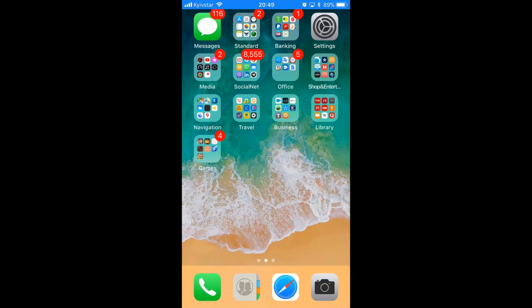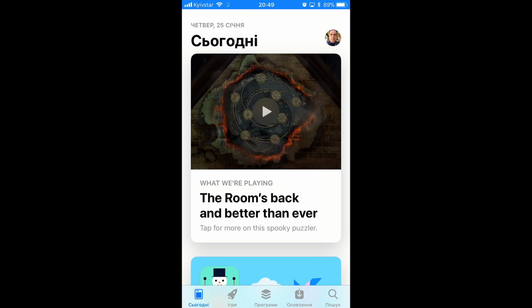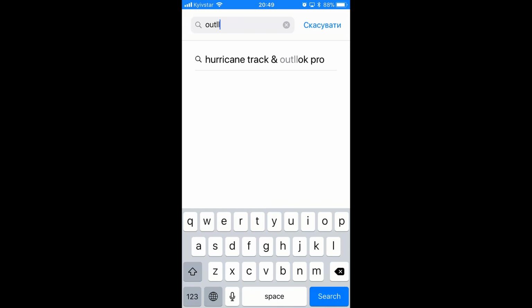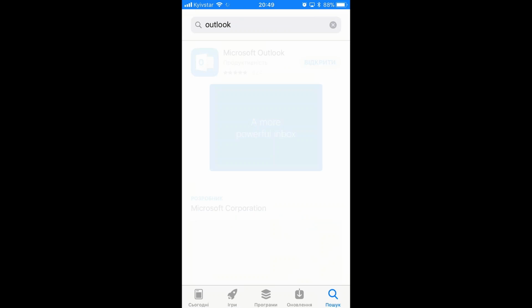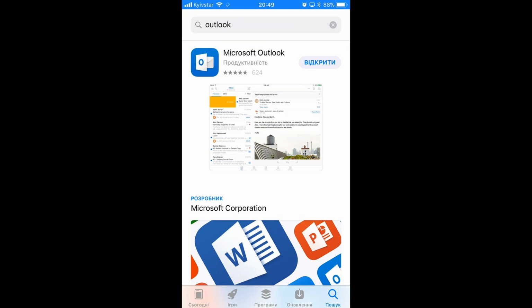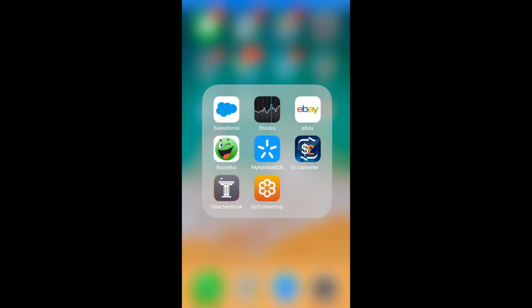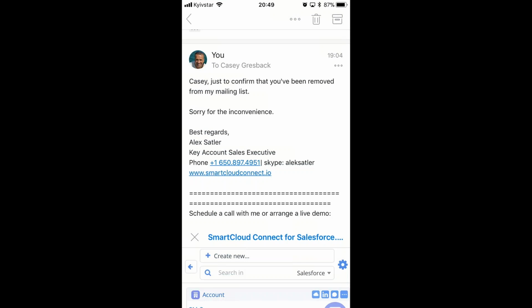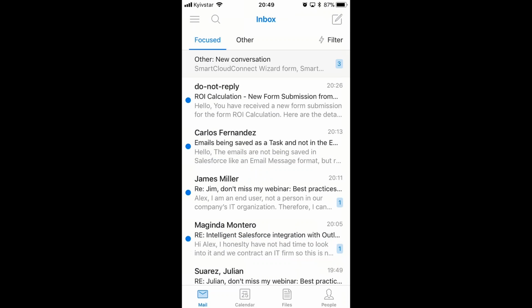And so first of all, to make SmartCloud work, you need to go to App Store and install Outlook for iOS, right? Because we provide integration with the Outlook. So you would type Outlook here. And so once you've installed Outlook, you would have to connect your Outlook to your work mail. And once you are done, okay, I have that opened. So you would get a view like this. So this is my inbox, right?